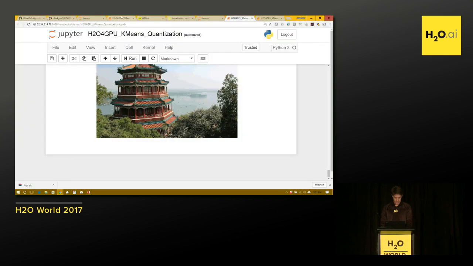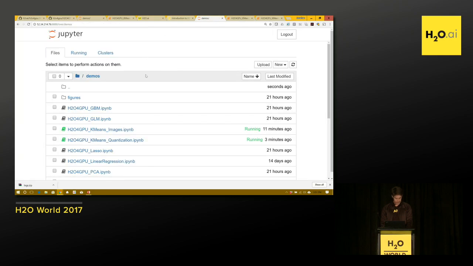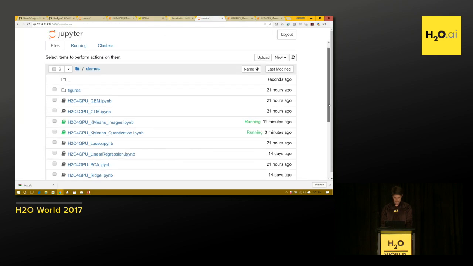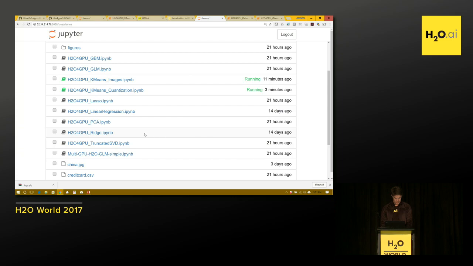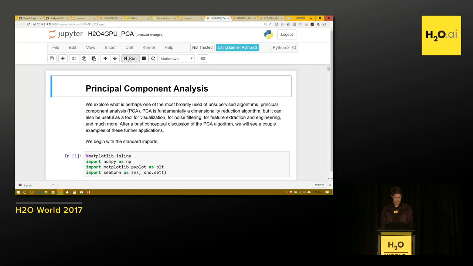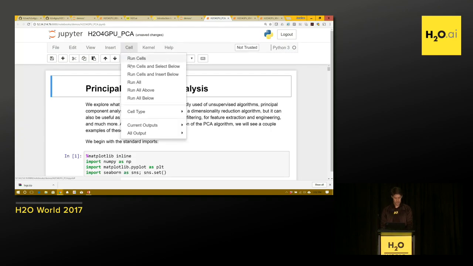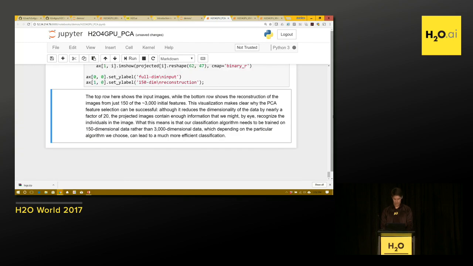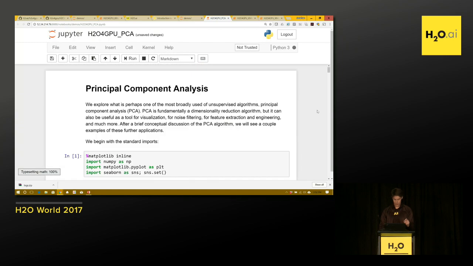So we're going to go back to Quick Lab, and we're going to go to PCA. So this is H2O4GPU_PCA in the list of notebooks. So we'll click on that. And once it's ready, then you go to Cell, Run All. And again, click on the right or something and click Home so you can get back to the top.